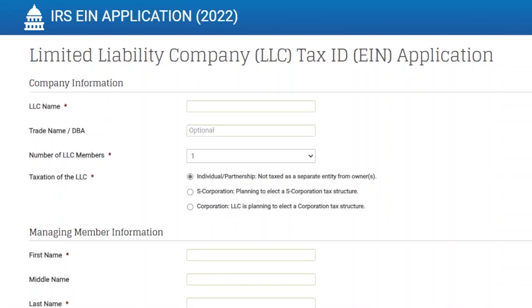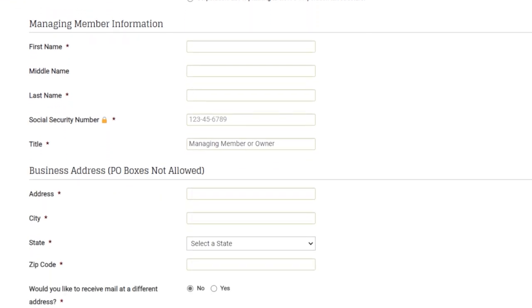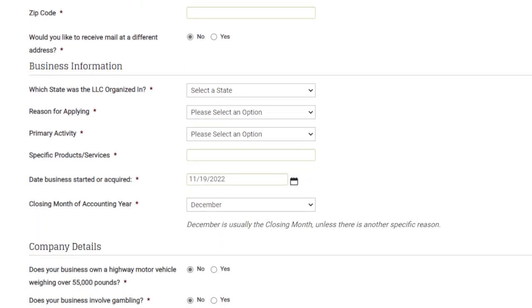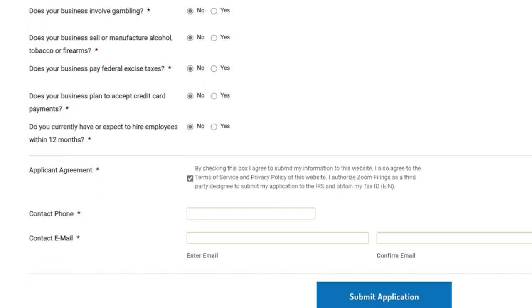Obtaining an EIN is a slightly longer process compared to the previous steps. I'm sure you know, anything to do with the IRS is confusing and tedious. You need to have complete knowledge of your LLC all the way down to small critical information regarding vehicular assets and federal excise taxes.